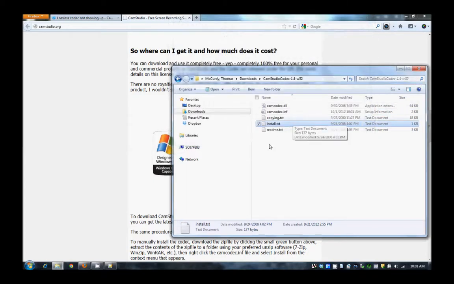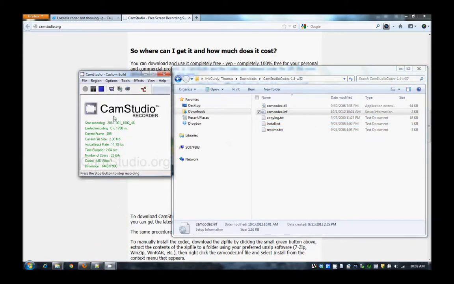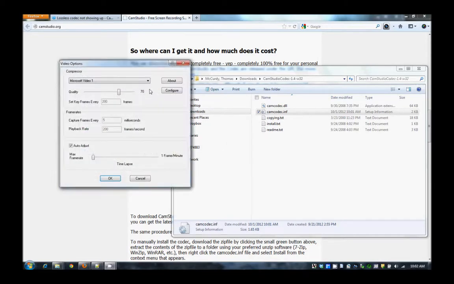Now I'm going to stop the recording for a moment while I install, because it will probably crash the video if I try to. So I just finished installing the codec, and now if you look in my video options, you will see that I do have the CamStudio lossless codec that I can use for recording videos.